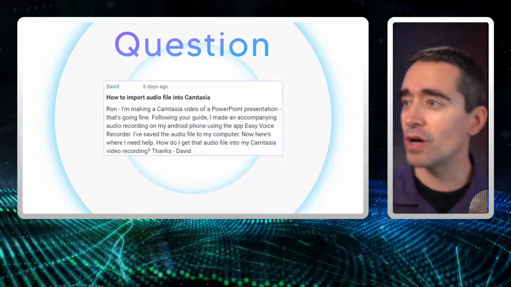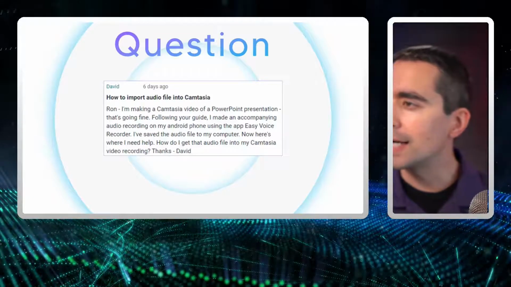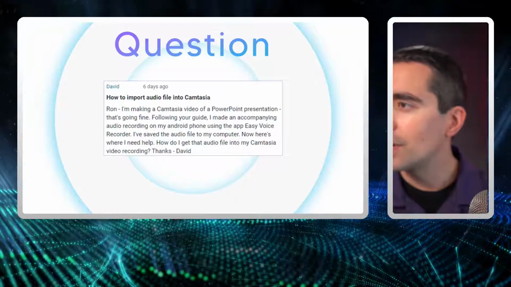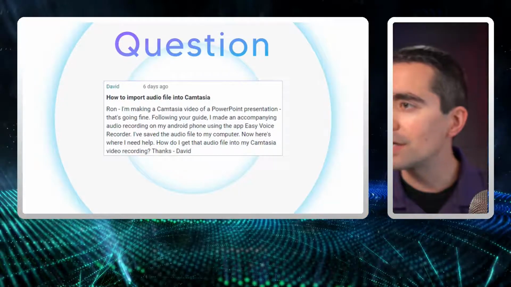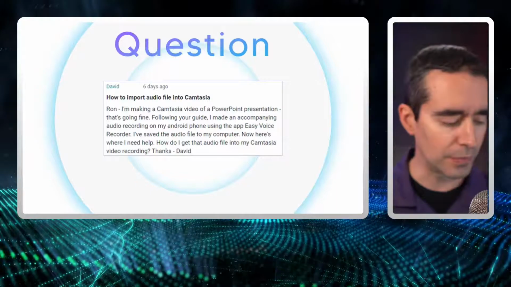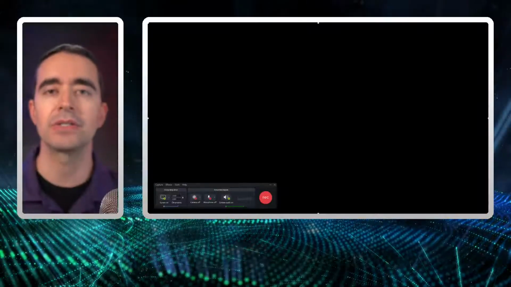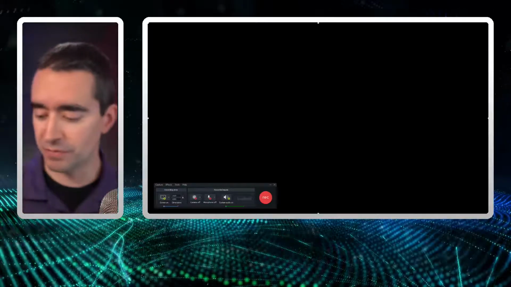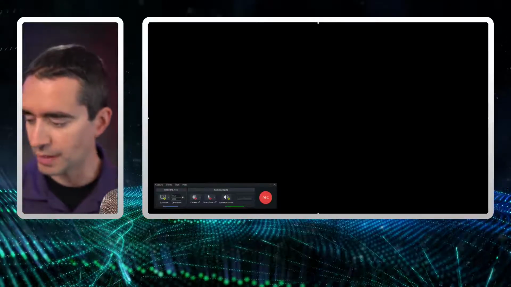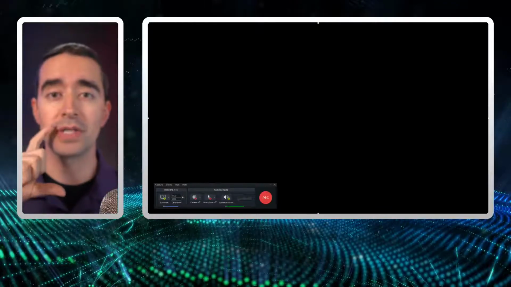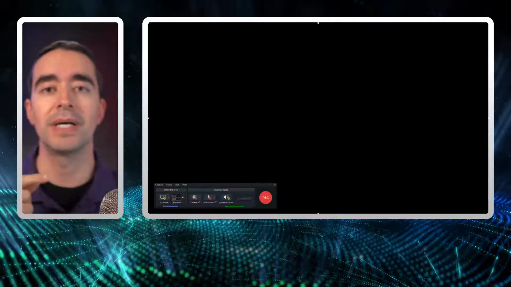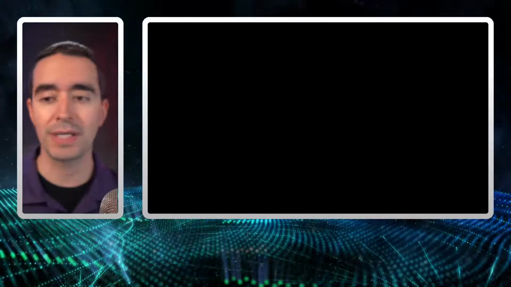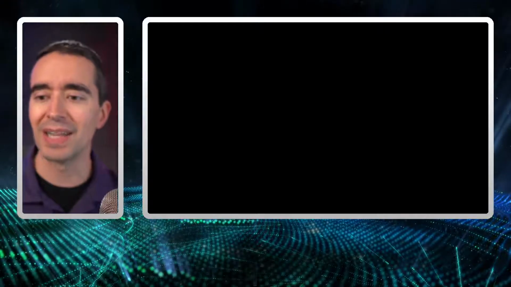The next question: Ron, I'm making a Camtasia video of a PowerPoint presentation, following your guide, with an audio file on the computer. Now, how do I get the audio file into my video recording? Okay, so this gentleman is looking at recording directly into his phone. And what I do, I use a lapel mic on my cell phone sometimes, and record directly to the cell phone. And then his question is about getting that into Camtasia. How do we align those things?